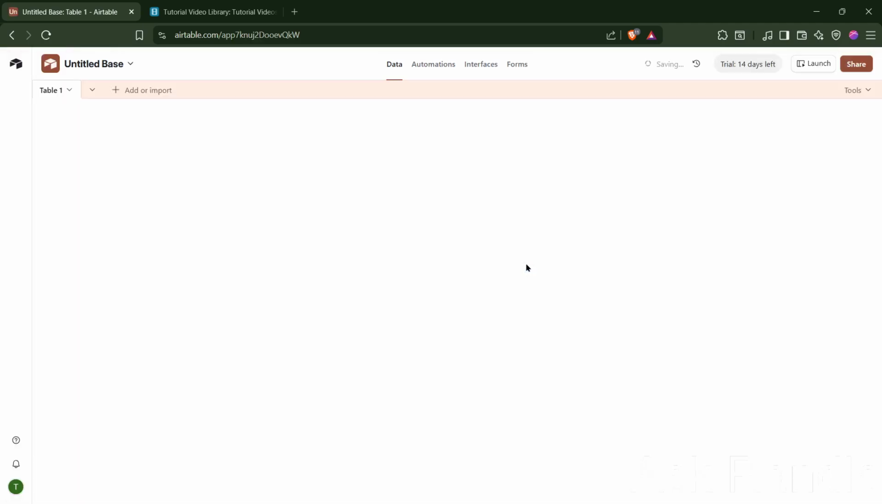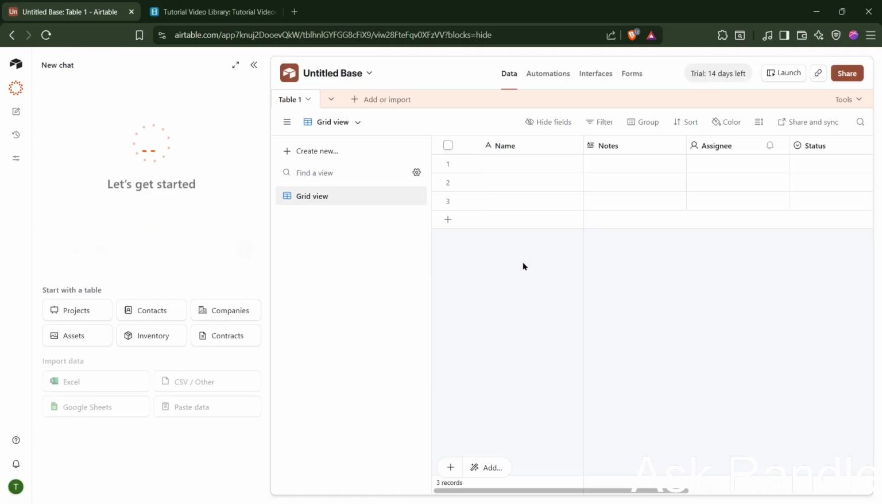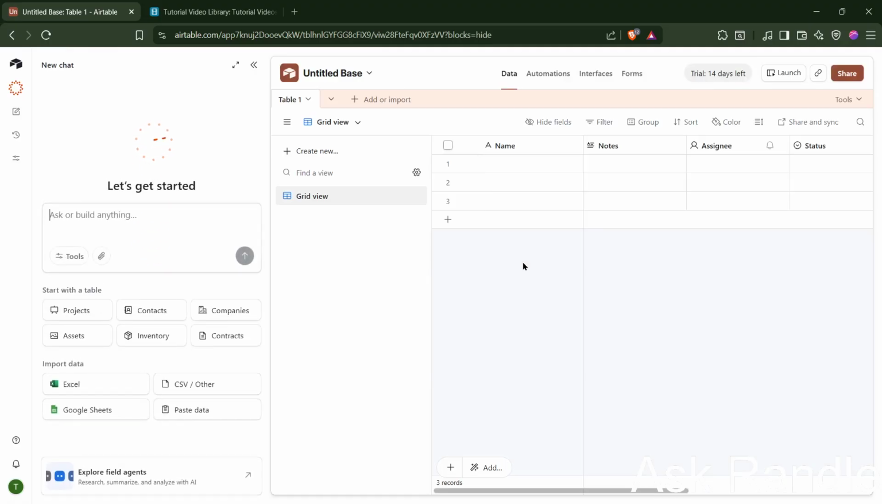After you select it, you'll see several base creation options appear, things like build from a template, start from scratch, and maybe an AI option depending on your account type. For this walkthrough, I'll go with start from scratch, so click that option.